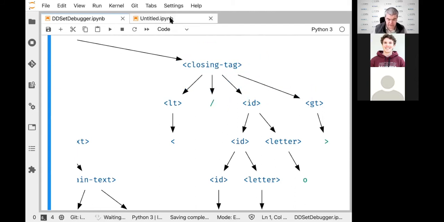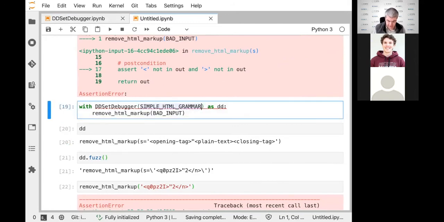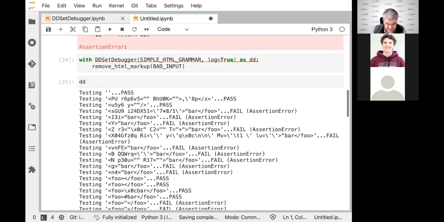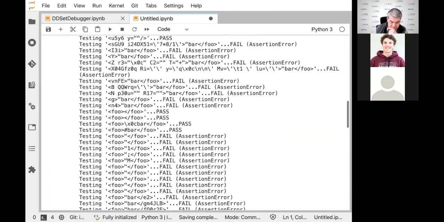And we can actually look at how this works by turning on logging, and then you will be able to see the individual tests that are being conducted by the debugger. So no tests yet. Oh, sorry, only when you evaluate DD, that's when you see the tests. And yes, it conducts quite a number of tests here.